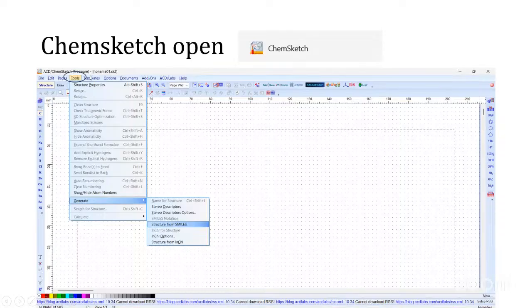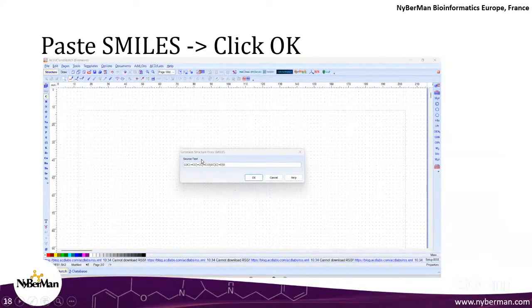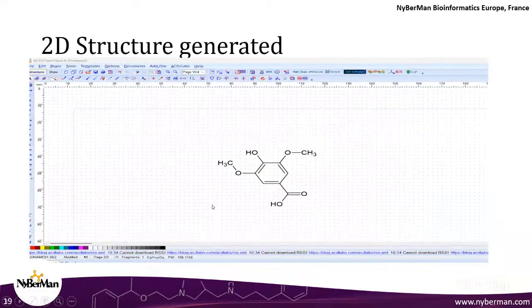And here you can see the tool icon, and inside the tool icon, you have generate, and generate structure from SMILES. So I'm just going to click onto this option and I'll get this box. I just need to paste my SMILES structure over here and click the OK option. I get the two-dimensional structure of the compound. This compound is syringic acid. So I took the SMILES format and just pasted it, and I get the two-dimensional structure immediately.